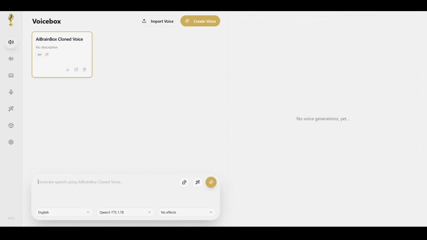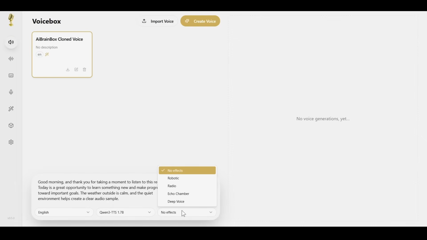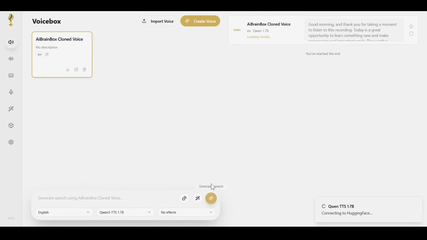In the big text box below, type out whatever you want your cloned voice to say. Keep it short for your first try, maybe a sentence or two. Here you can also select the effects such as robotic, echo, or deep from the dropdown. Let's start with no effects for now. When you're happy with your text, click the Generate button.